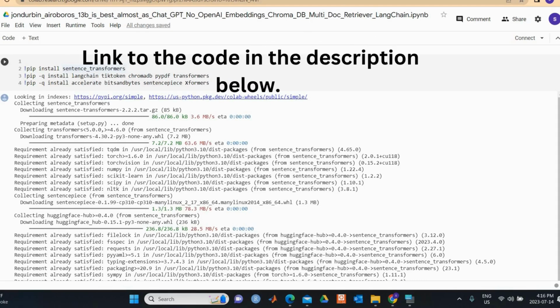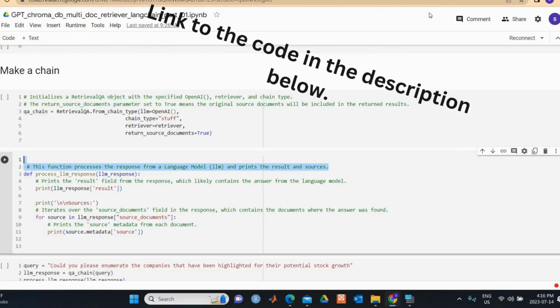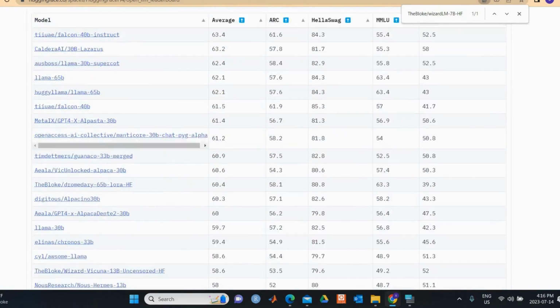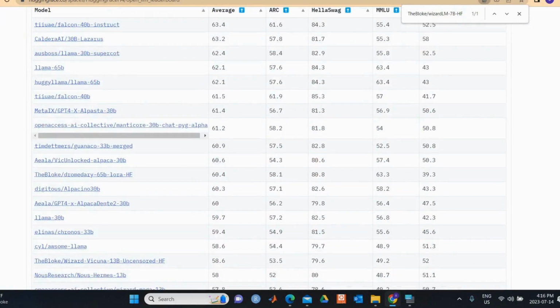This is part 6 of a series on comparing the open source LLM with GPT 3.5. In this video, I compare the John Durbin model and the Blue WizardLM model with GPT 3.5. You can see that both of these models are available at the OpenLLM leaderboard.